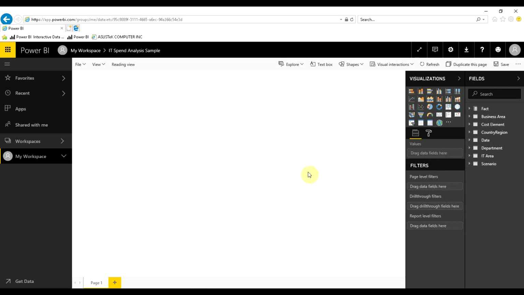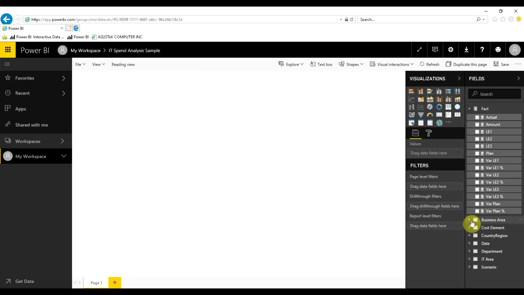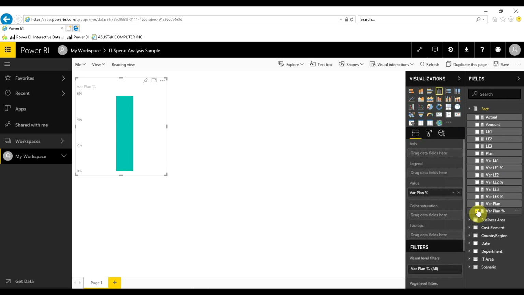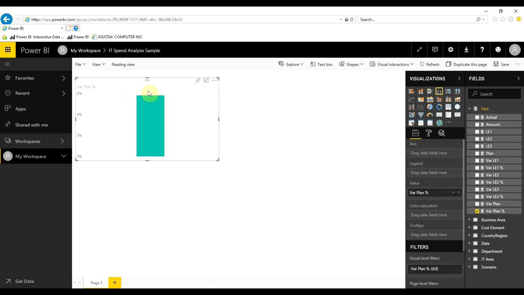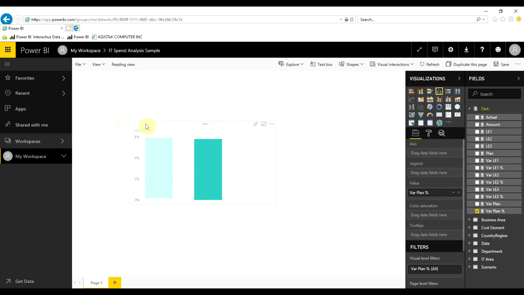Now these are the tables, which is the source of the data for the various tabs within the IT spend trend analysis report. So let's begin by going over to the fact table, and then we're going to go down and select the variable plan percentage field here, and as you see, this is how it shows up on the screen. Now the wonderful thing about the different components within the fields here in Power BI is that you can shape them up and size them up and move them anywhere, any part of the screen.